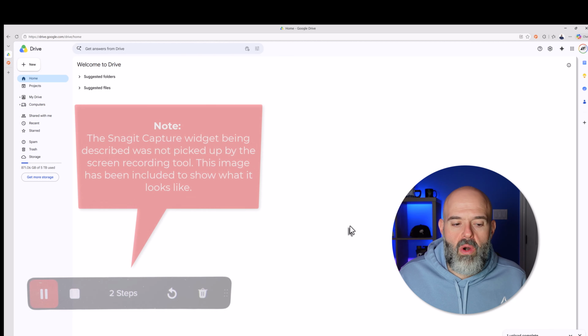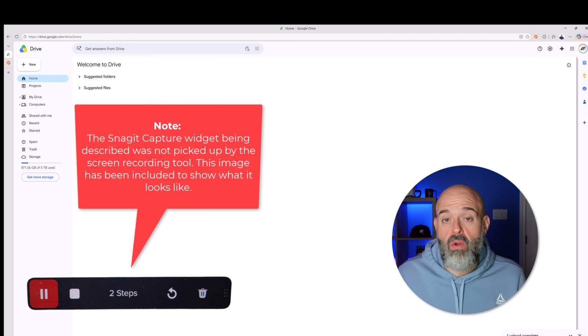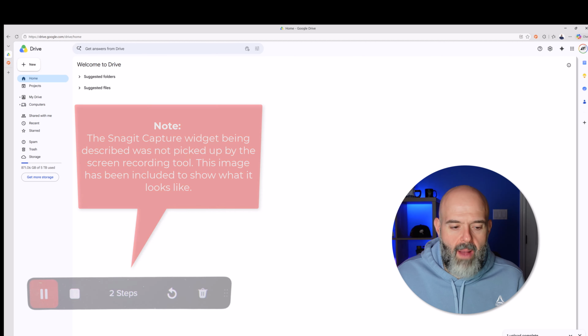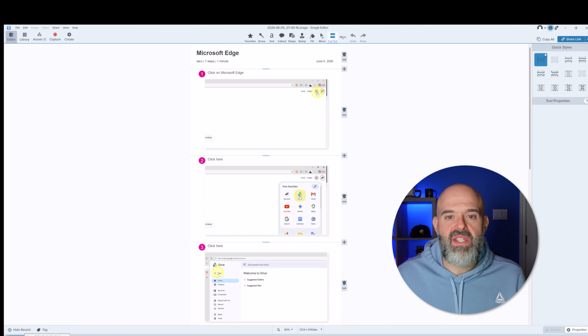Now in the lower left-hand corner of your screen, you can see here that there is this overlay that is showing the steps that I'm capturing. I can pause this or stop it or delete this. So I've now concluded my capture, so I'll click Stop. And what this is going to do is now bring me back into the Snagit editor.